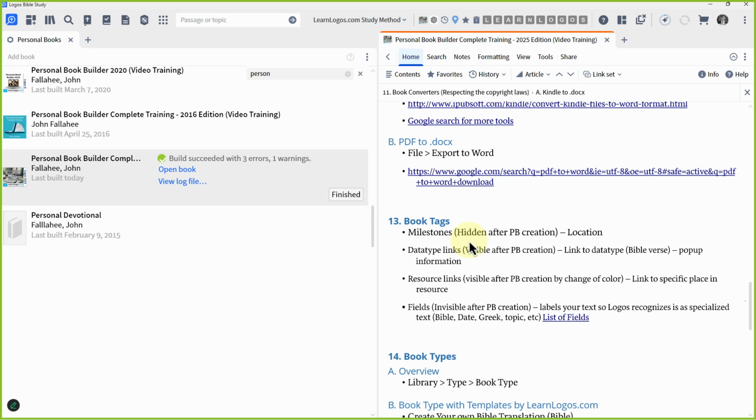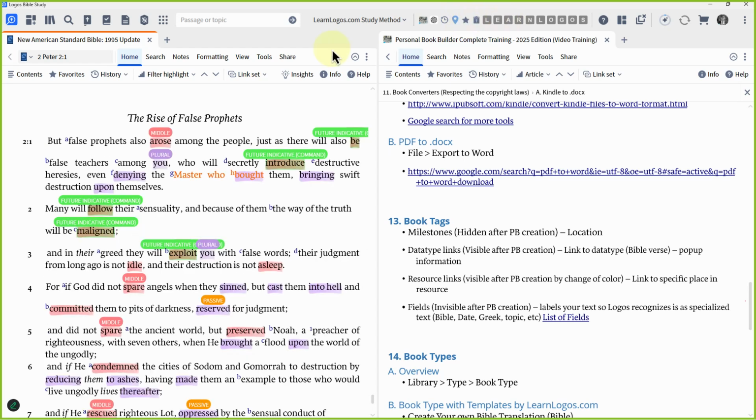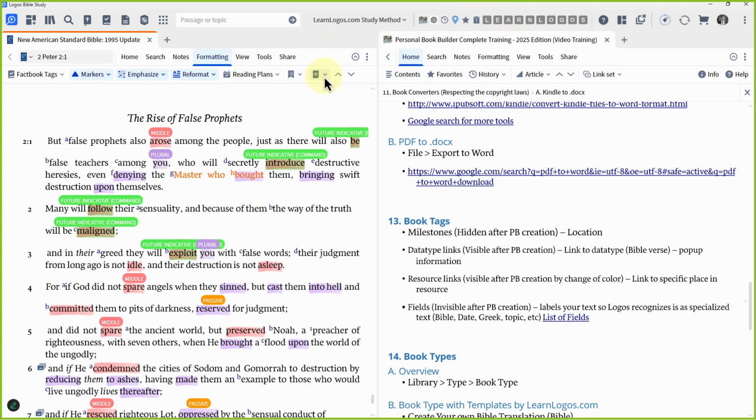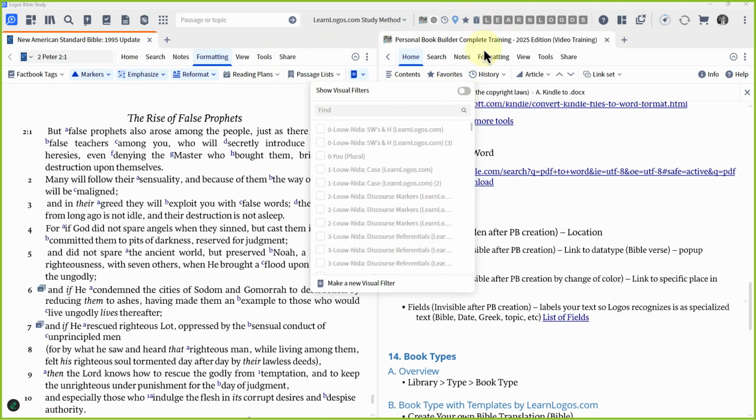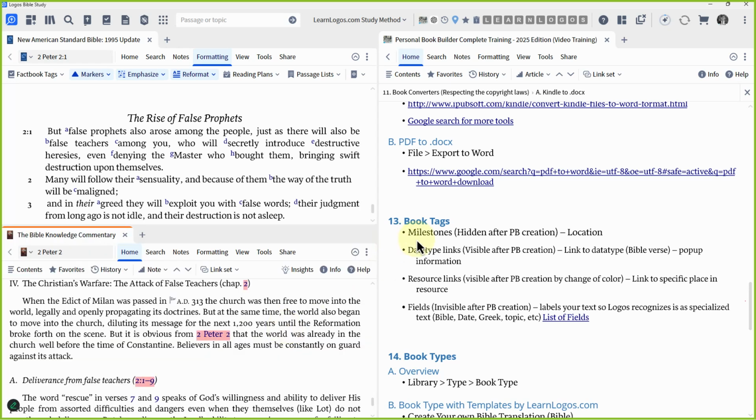All right, it's time now to get into the differences of the tags. There's milestones, and we're going to walk you through some examples of these. I'm just going to open up a Bible and turn off my visual filters. There we go. And then also I'll bring in a commentary. All right, so milestones are hidden. You'll see them in your Word document. We'll walk through those in a minute, but I just want to take kind of an introduction.